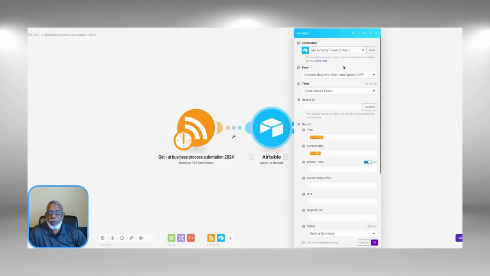There are several videos again on YouTube that will walk you through the details of Airtable. But the important thing is you have to have a token. You have to create this connection between Make and Airtable for the APIs to work together. Once you've done that, you can then select the base. The base that I'm using is a content blog with Softr and OpenAI GPT. And then I have a table within that base called social media post. So this is the table where all of these topics are going to land. All of my actions going forward will be inside of this table, social media post.